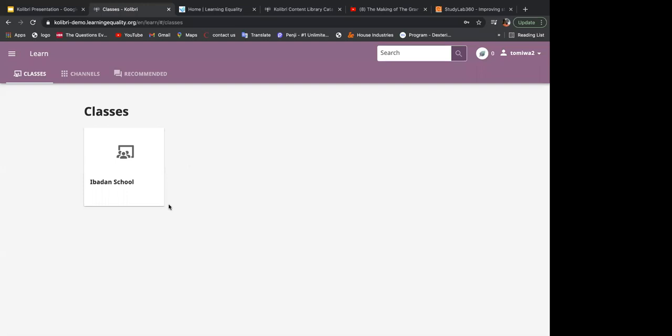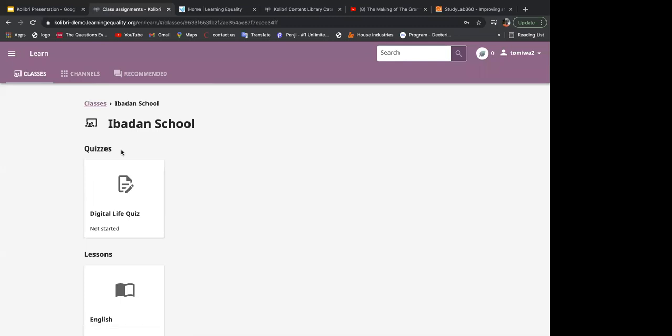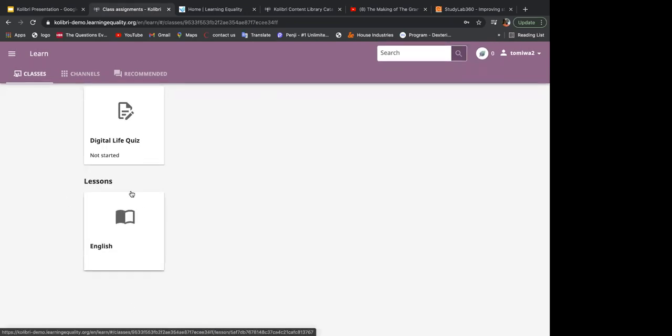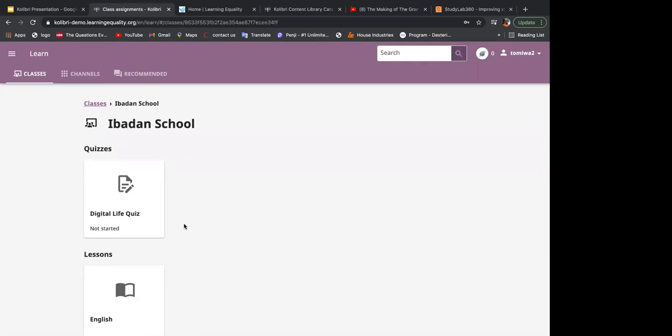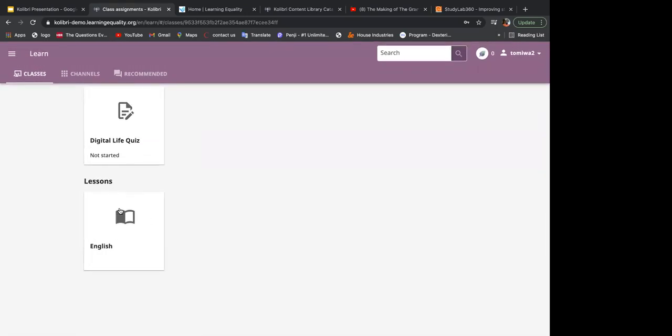Now Tomiwa can see his class here, which is the Ibadan school. Now, if he was in several classes, he would also see the other classes here, right? So you can click on this, and now you can see the 2 things that the teacher has assigned to him. The teacher has sent him a digital quiz as a quiz. The teacher has also sent him English lessons. Do you see that?